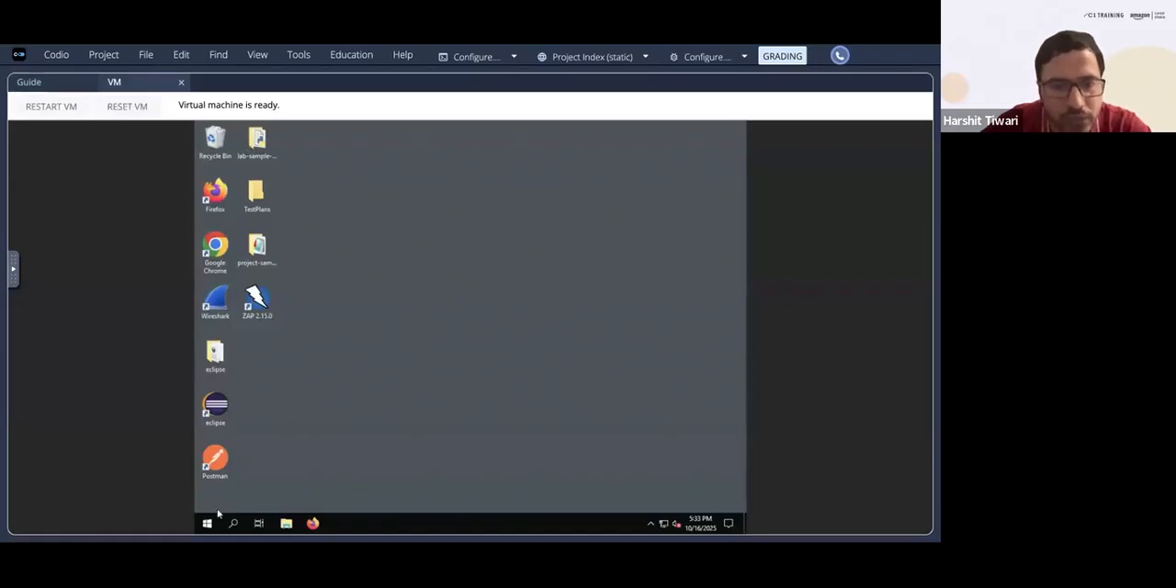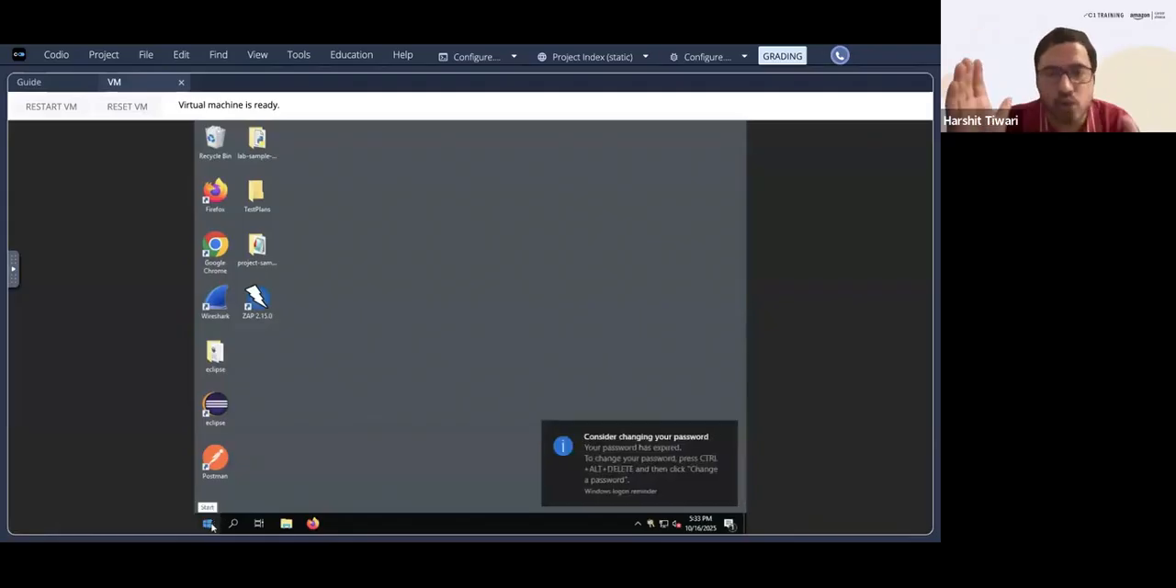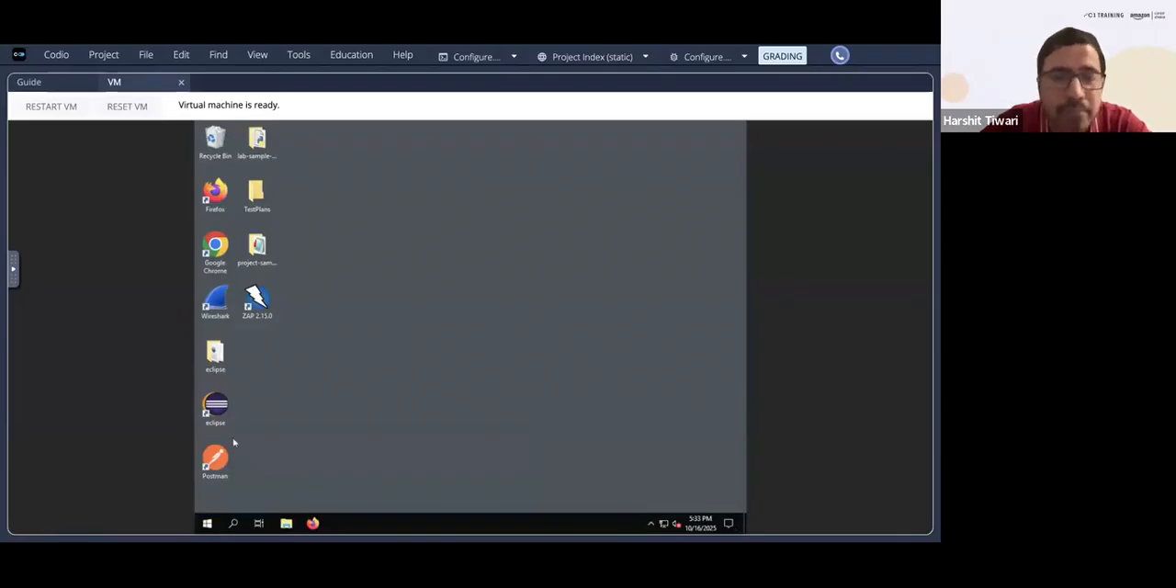Now I have this Windows. Right now I'm running Mac, but the virtual machine is a separate machine altogether, right? So inside that there is Windows over here, and you see Eclipse, it's already pre-installed for you. So inside your virtual machine, Eclipse is already pre-installed, so you don't have to install anything, no process, nothing has to be done.